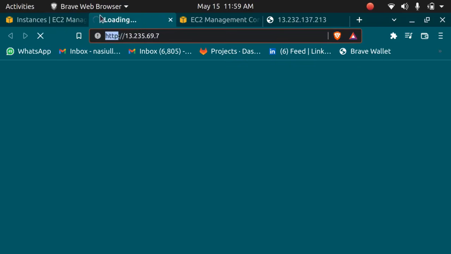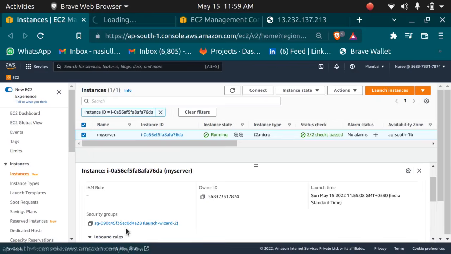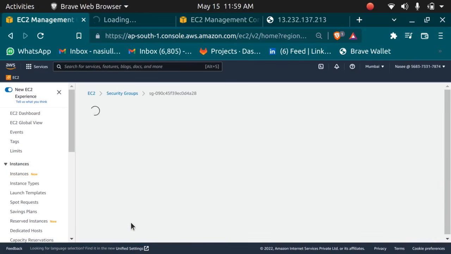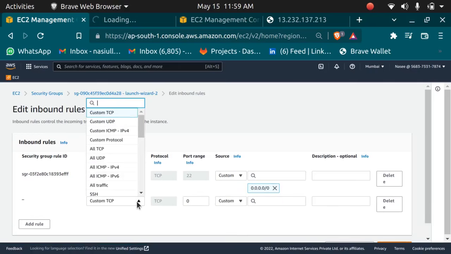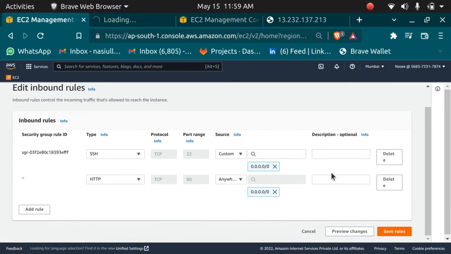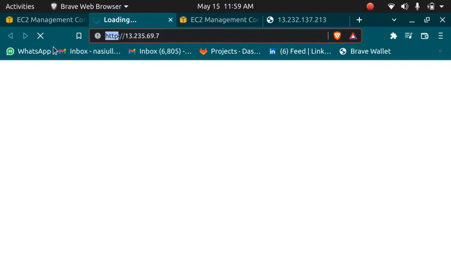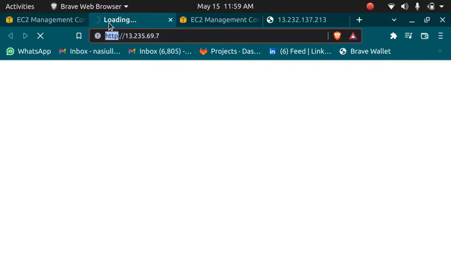Let's see here. So it is still loading, and now if I go here and change the security group rules, I'm going to go in the security group section, and I am going to add a rule. Let's add a rule, and it is going to be HTTP. So HTTP here, port 80 from anywhere. So now I have this rule, and I'm going to save this.